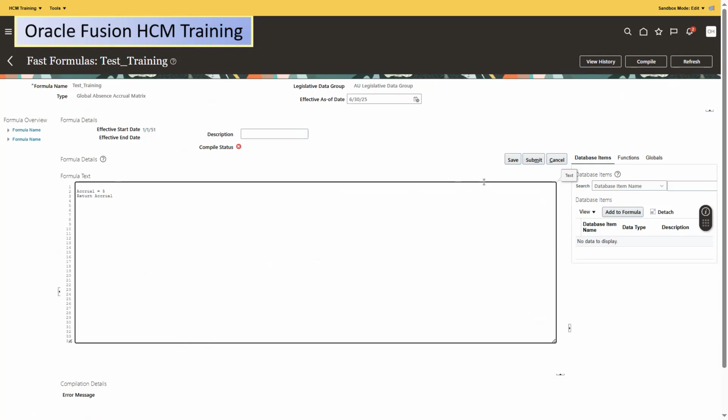We need to associate or tag along with the database table. How do we do that? Using the database item. This is where we can fetch the data that is available in the backend tables.